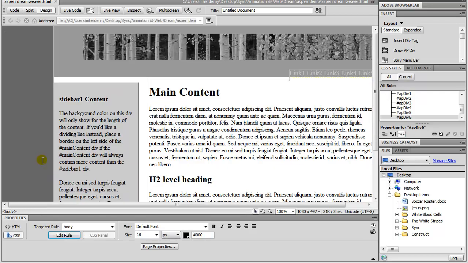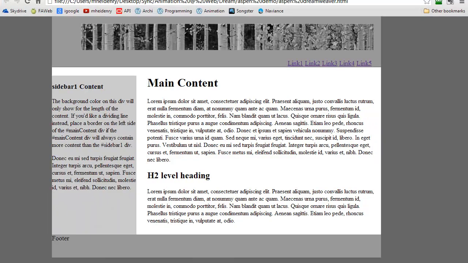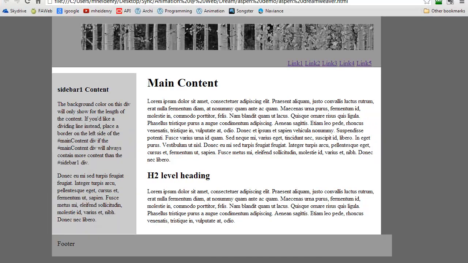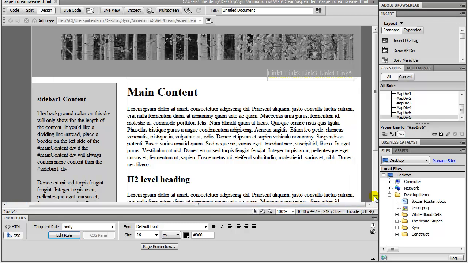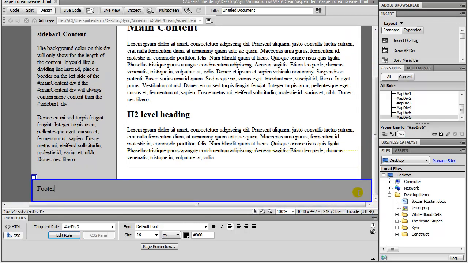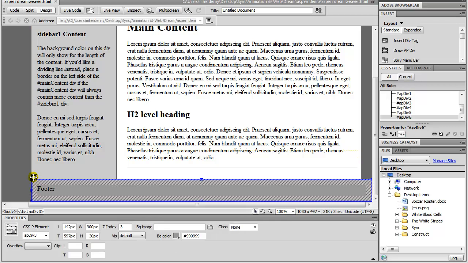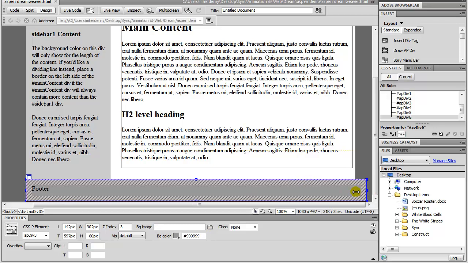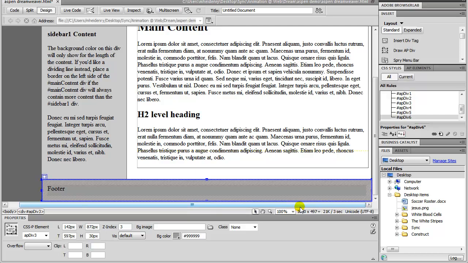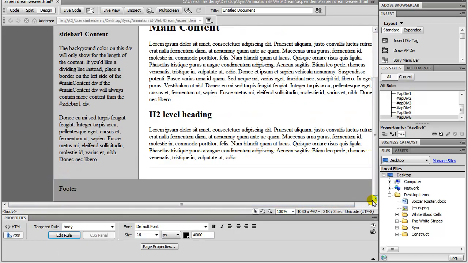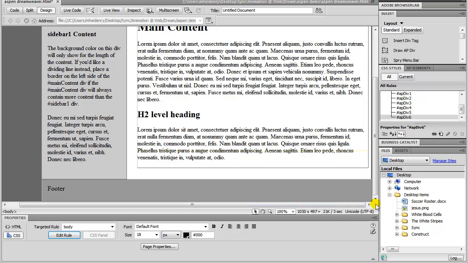Save your work. Refresh. And we're getting there. Though the padding made it a little wider. So I think that's the last thing I need to change. Alright, I'm going to deselect it, take a look. It's a tiny bit wide still.